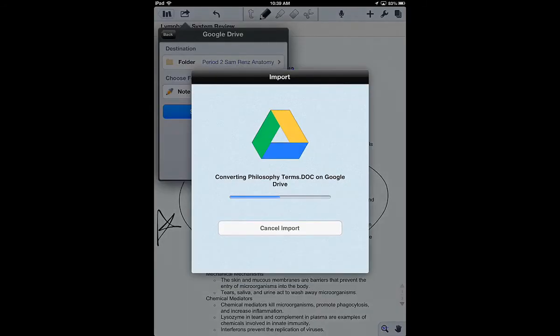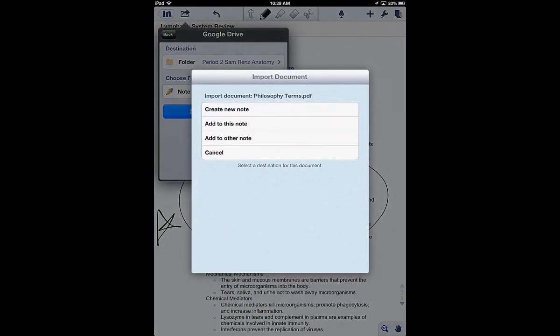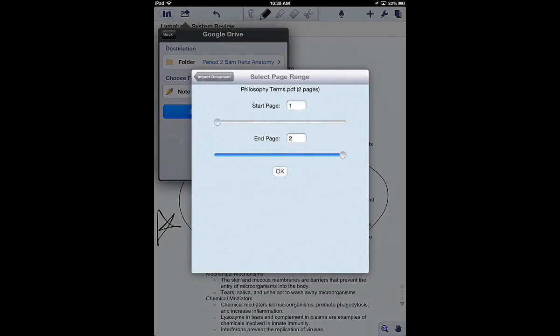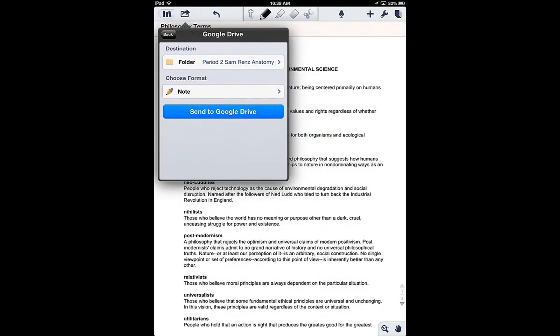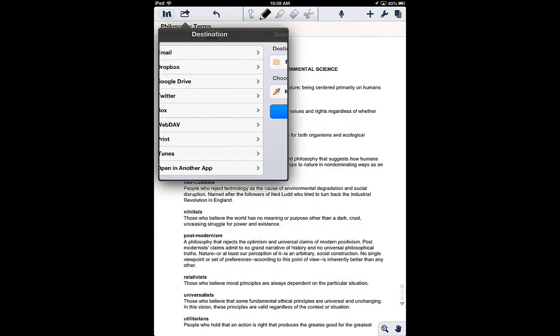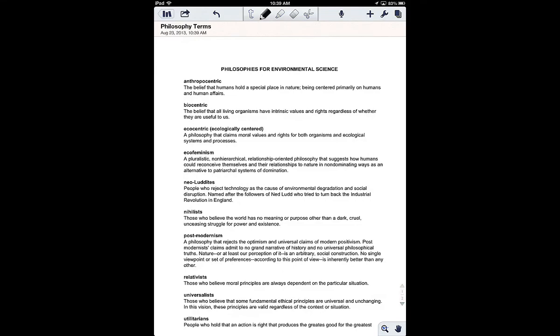And some of you may not actually have files yet to do this, and you may not be able to practice, but feel free to go back and watch this video or ask your teachers, and they can help you with these sorts of things. Once this opens up, you can see the document, and it'll be saved to Notability. I'm going to create a new note. I'm going to hit OK, and sure enough, there's that file, the philosophy terms, and I can begin to highlight those sorts of terms and do whatever I need to do.